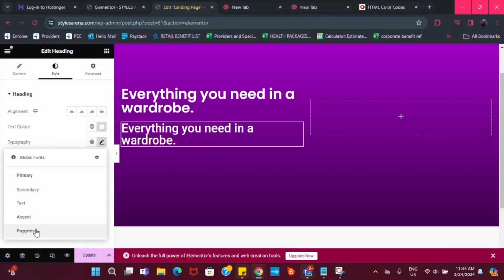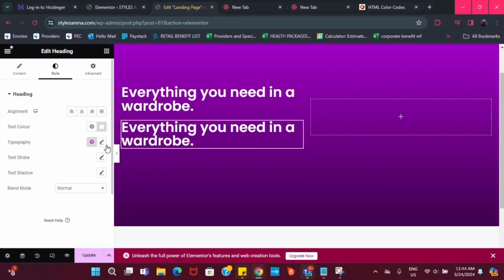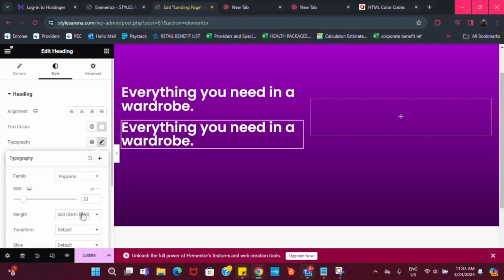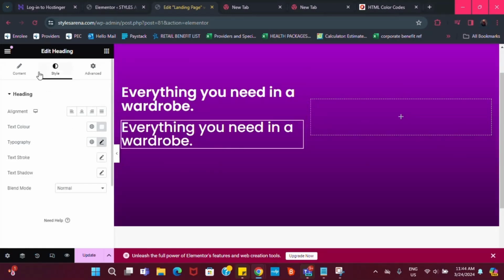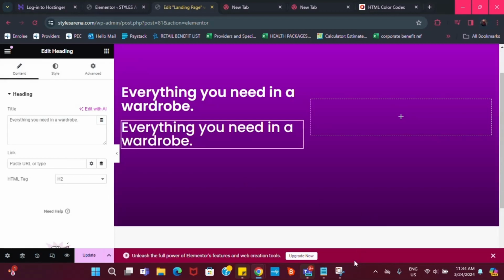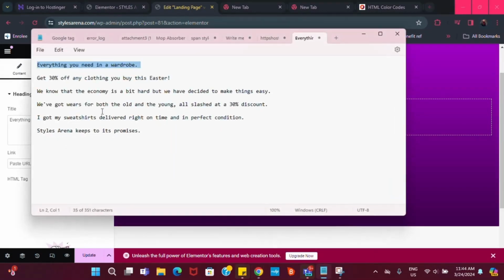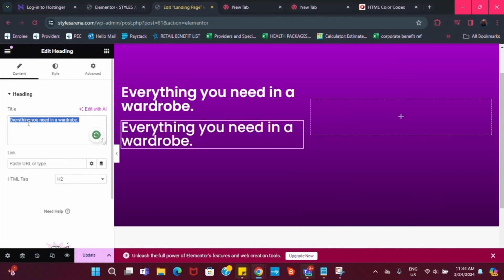Very good. So I need to change this size, this thickness, to something smaller I could work with. All right, so let me change this content here to something that I should be using. All right, so I'll be using "Get 30% off any clothing you buy this period or this Easter", because it's for a season, right? Very, very beautiful.